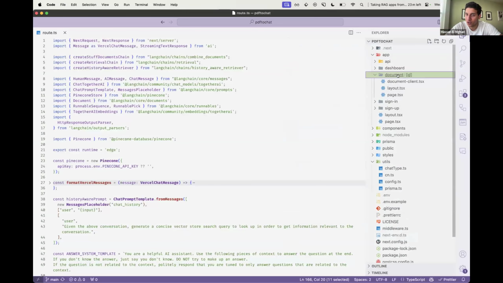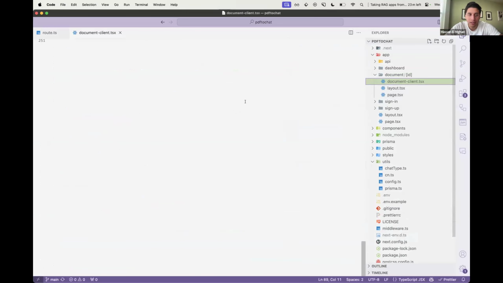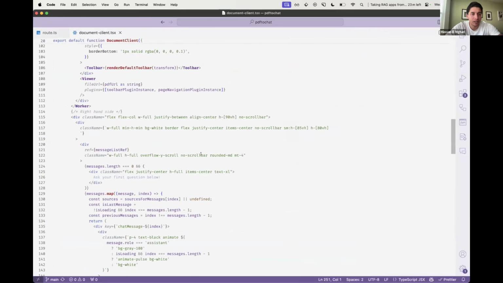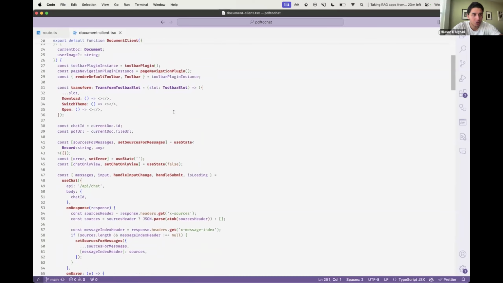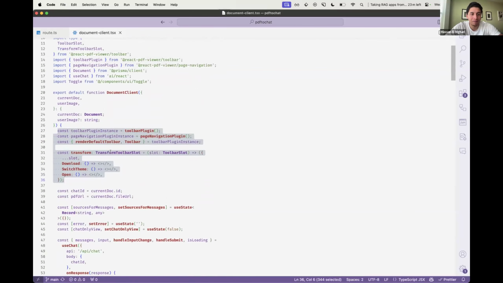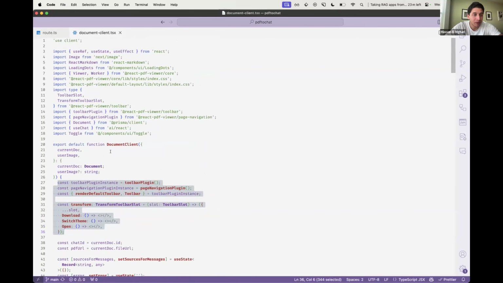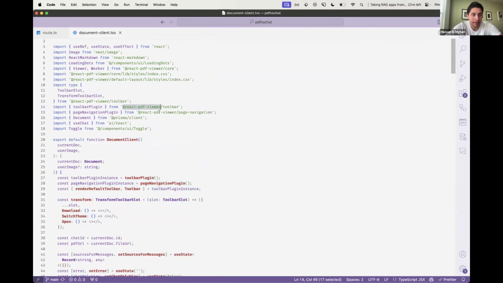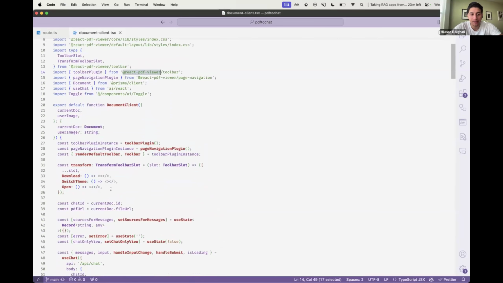I'll answer some of those questions as well in here. So we'll go to the document and document client over here, and we'll go through how this works. Basically with this code, a lot of this stuff is defining the PDF. Here I'm actually using a library called @react-pdf-viewer, and it comes with a bunch of different plugins.